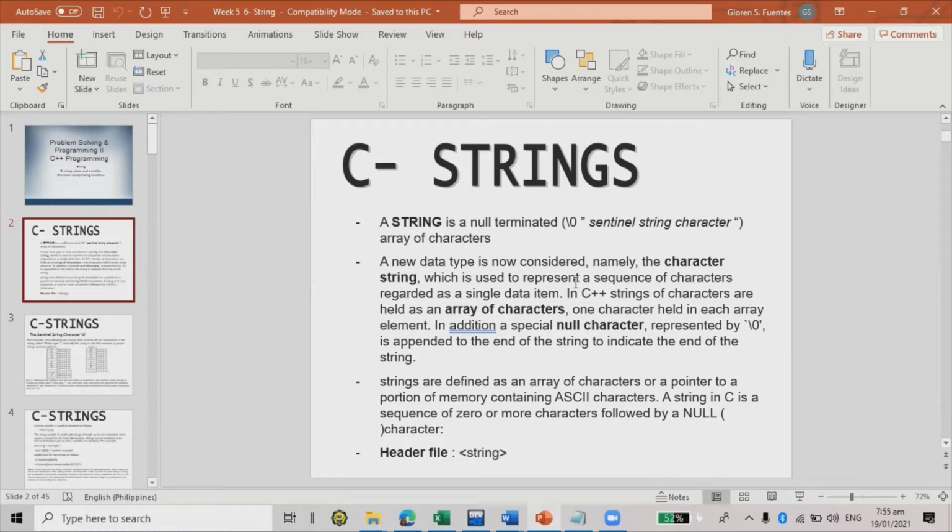So if you're referring to a string, it's almost the same as the definition of an array, which is a single data item that has a sequence of characters. In C++, characters are held as an array of characters, one character held in each array element. In addition, a special null character represented by backslash zero is appended at the end of the string to indicate the end of the string.